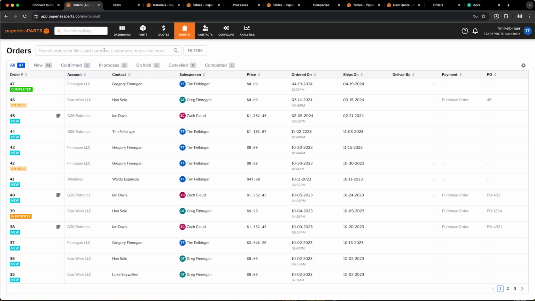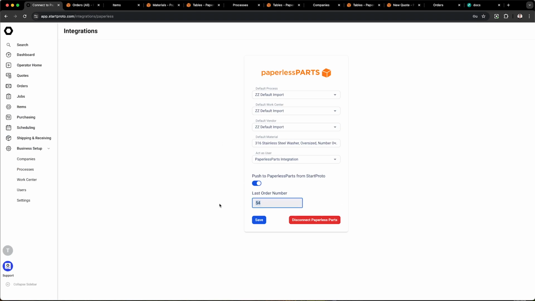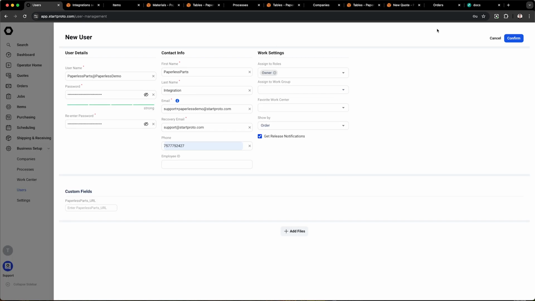If we go ahead and look inside PaperlessParts at our orders list, we'll want to determine from which order we would like to start syncing information into StartProto. In this case, we don't want to sync any of our past orders, so we're going to set this to 47. It should look a little bit like this. We will want to set up a user within our system for the integration. This is not mandatory, but it does make it much easier to see what is imported from the integration versus made by an individual user.